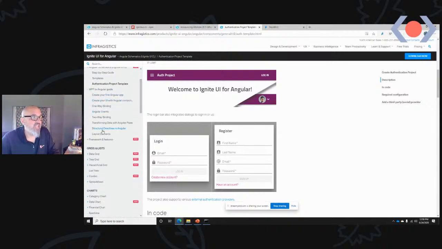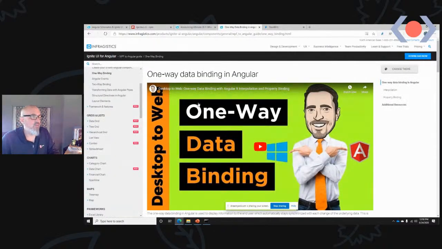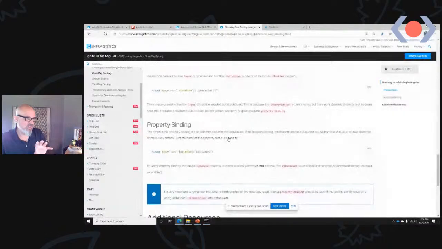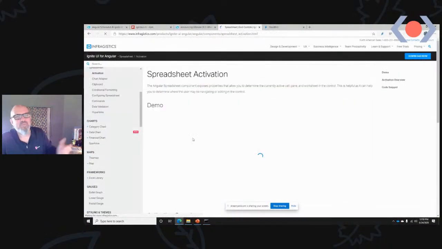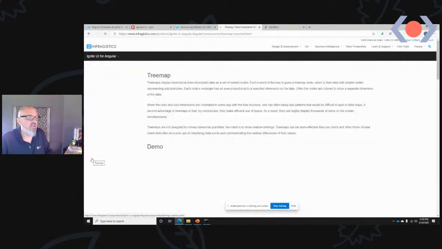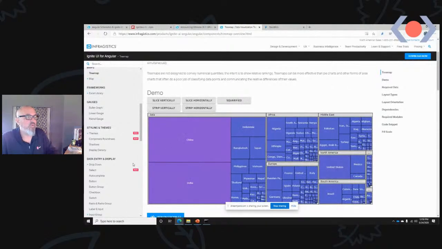If you're a WPF dev, Brian wrote a ton of content on going from WPF to Angular. You've got videos, code, content and how-tos, so tons of stuff. And some of the other things: grids are cool, charts are cool, but how about having a spreadsheet control that looks just like Microsoft Excel? How about having tree map controls where I can do really robust drill downs?